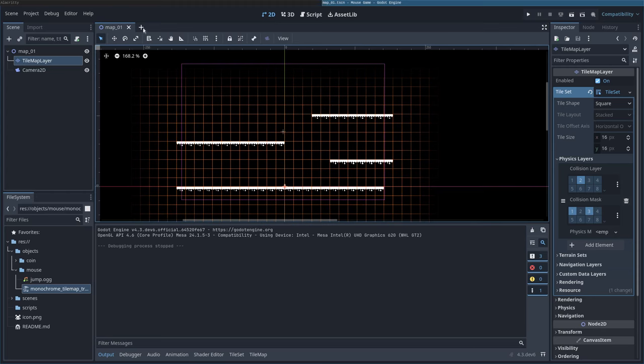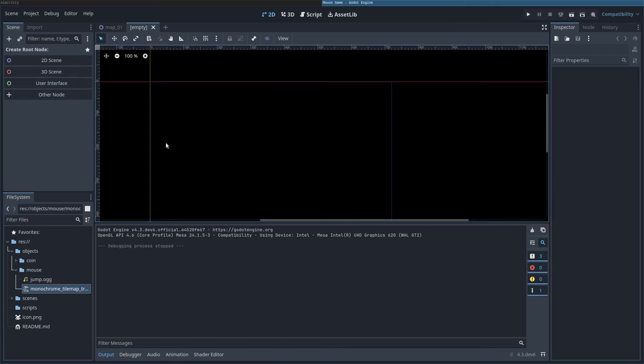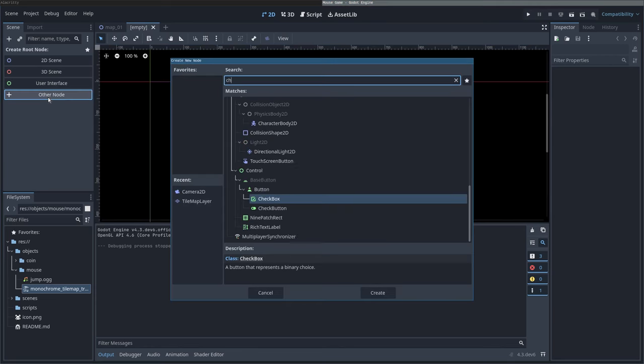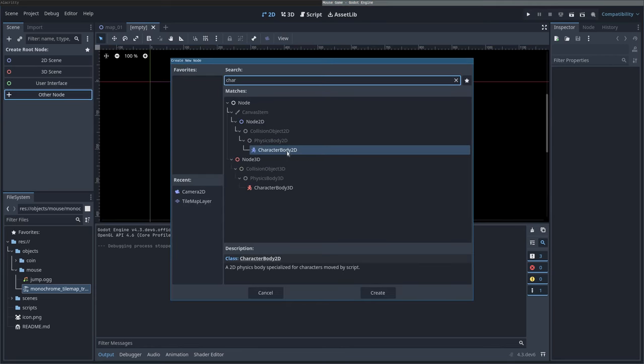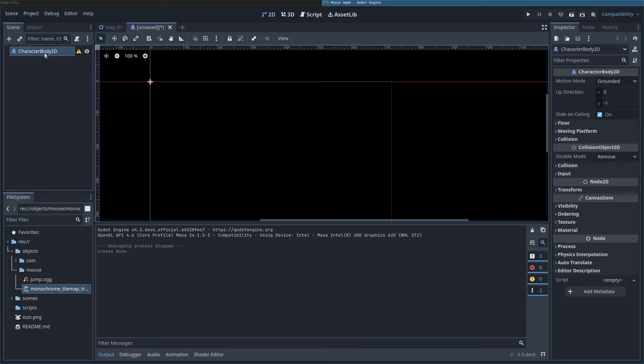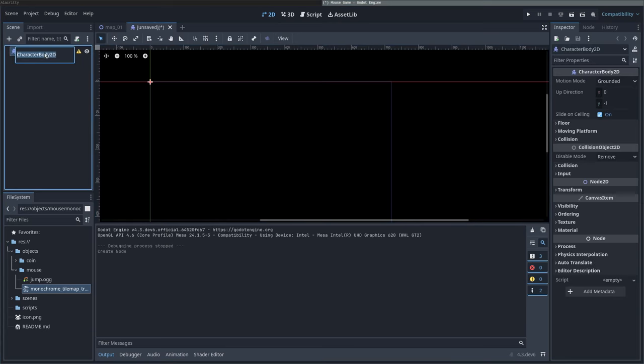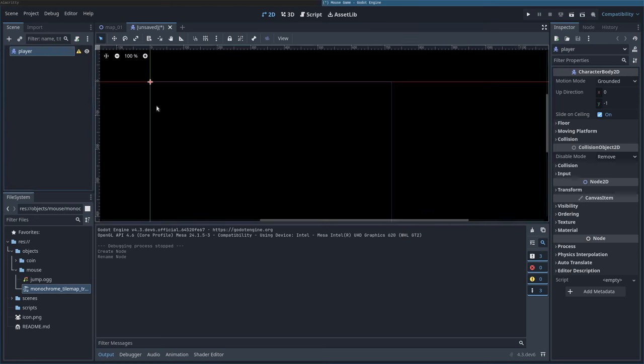For right now, let's go ahead and add in another object. So we press the little plus sign, and here, we're not going to choose one of these, we're going to choose other node, and we're going to type in character, and we have a character body 2D. We will select that. We'll click it to rename it. We'll just call it player. You'll see a little yellow exclamation mark here warning of some things. Don't worry about that just yet.